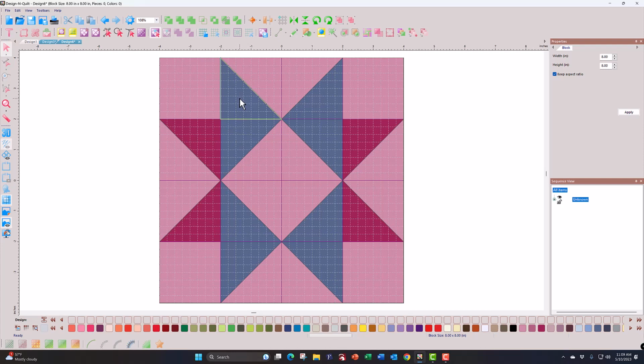So what I'm going to do is select this one. I'm going to hold down Control and select that one. Right click and tell it to unite. I'm going to do the same thing here. Unite. I'm going to do the same thing here. Right click and unite. Do the same thing here. Right click and unite. Now I was holding down Control to do that multiple select.